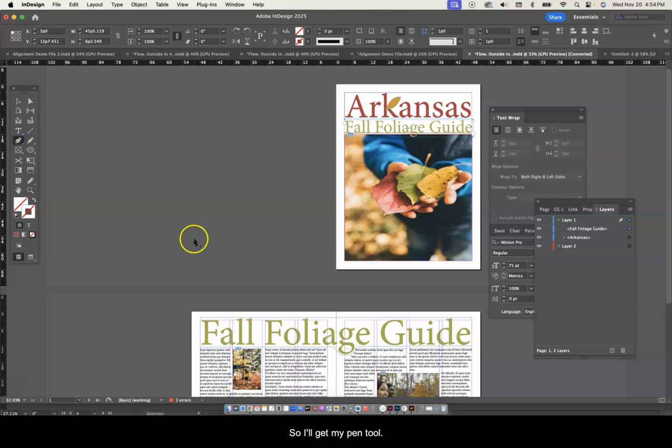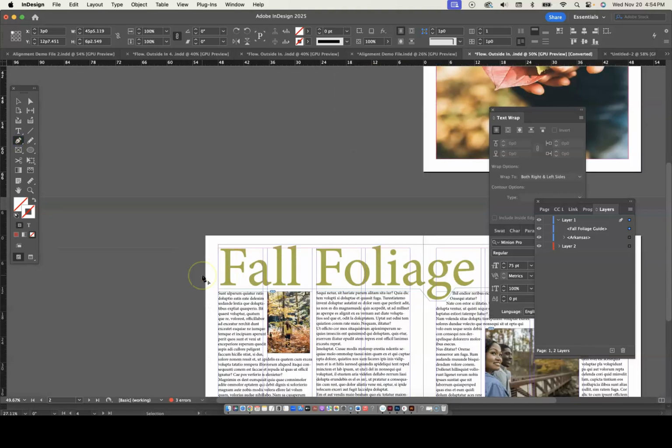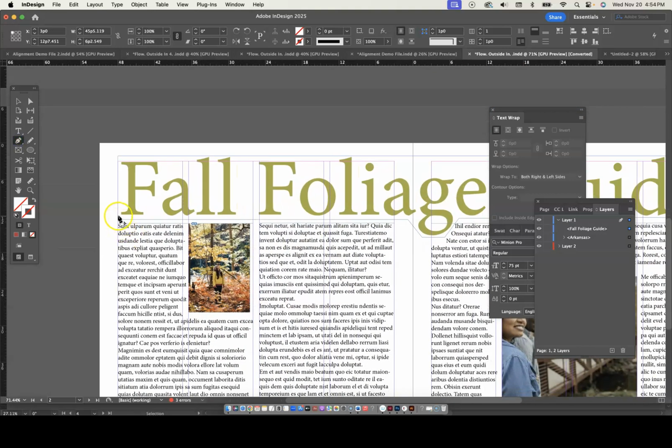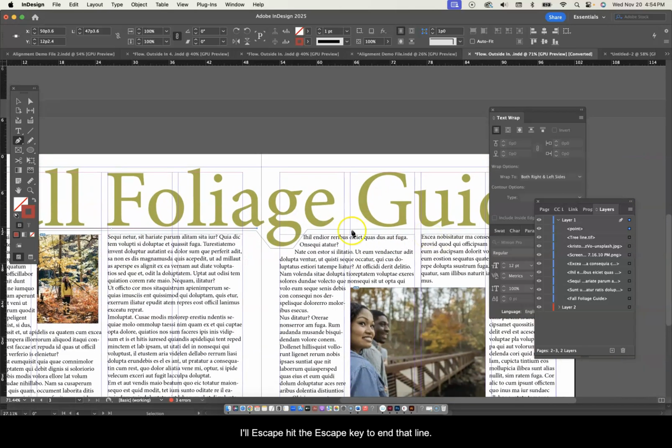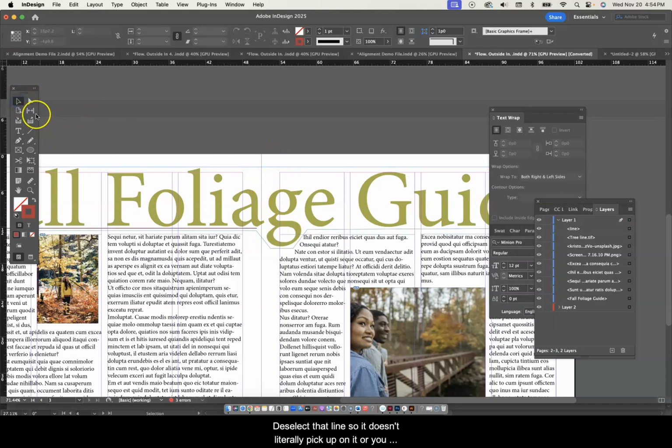So I'll get my pen tool. Start at the margin edge. Actually, I'm just going to click and release. I don't need a curved anchor point. And then click again to create another straight line. I'll hit the escape key to end that line, and then pick up on the other side. Deselect that line so it doesn't literally pick up on it.